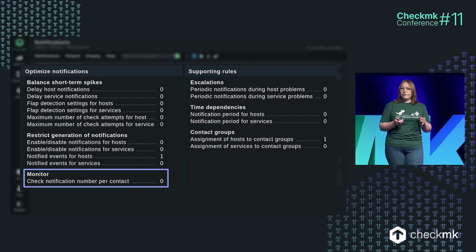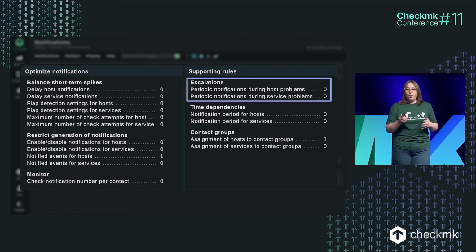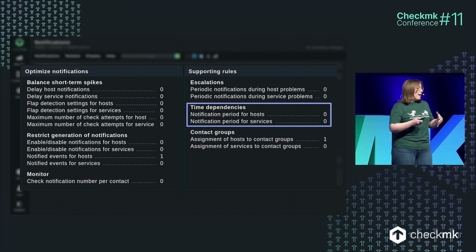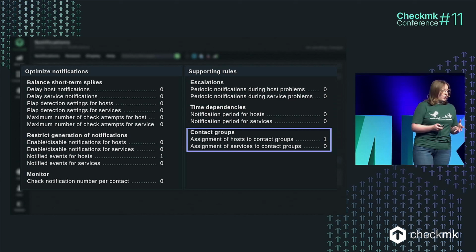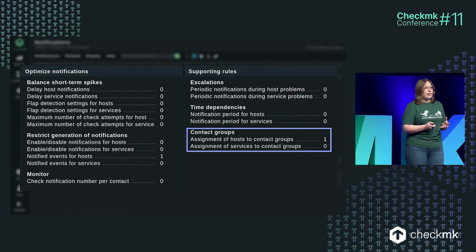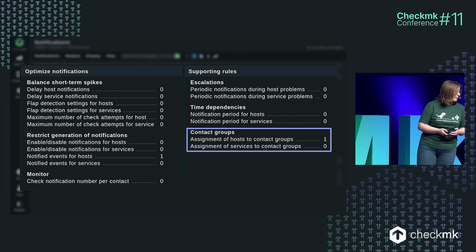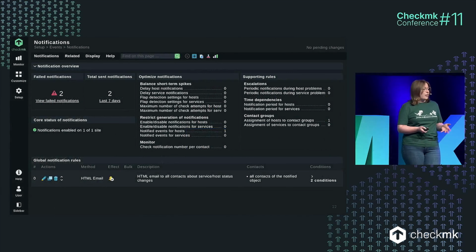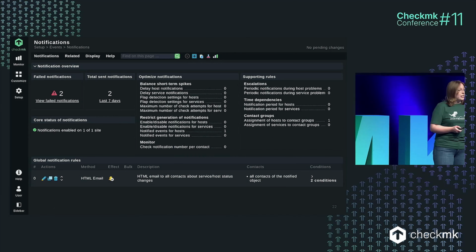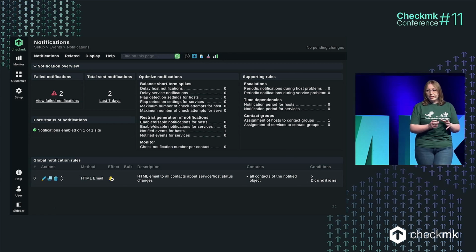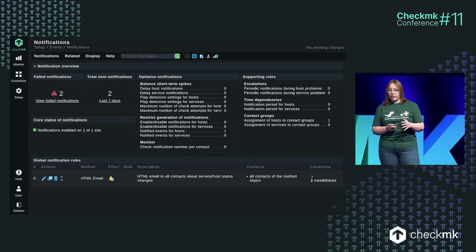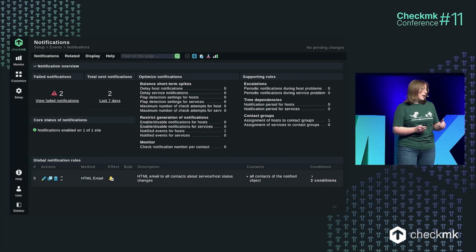On the right, you find general supporting rules to create escalations, to define time dependencies, and in the end, also contact groups, because they are so vital for setting up a scaling notification system. In short, the new notification hub brings together everything related to notifications in Checkmk, serving as a starting point for configuration, troubleshooting, and optimization.